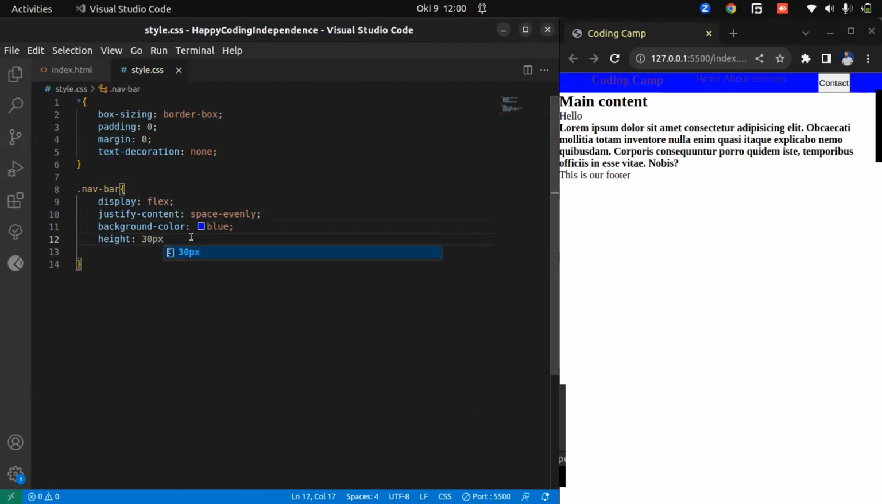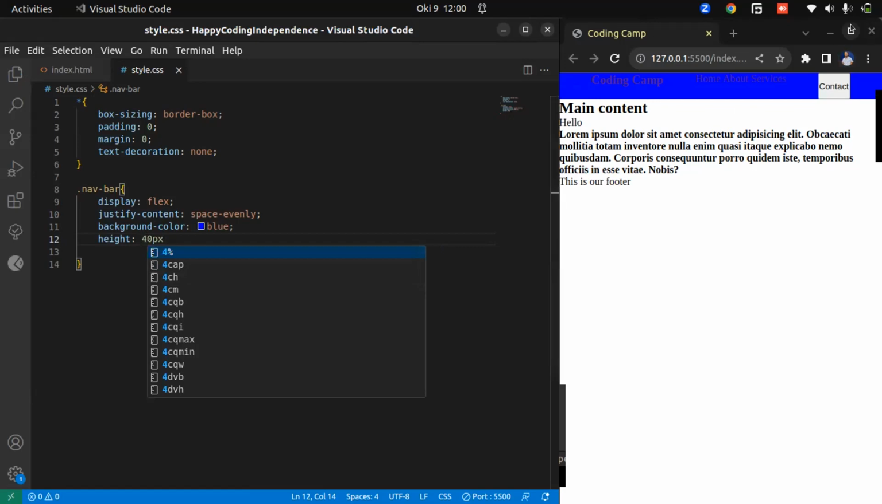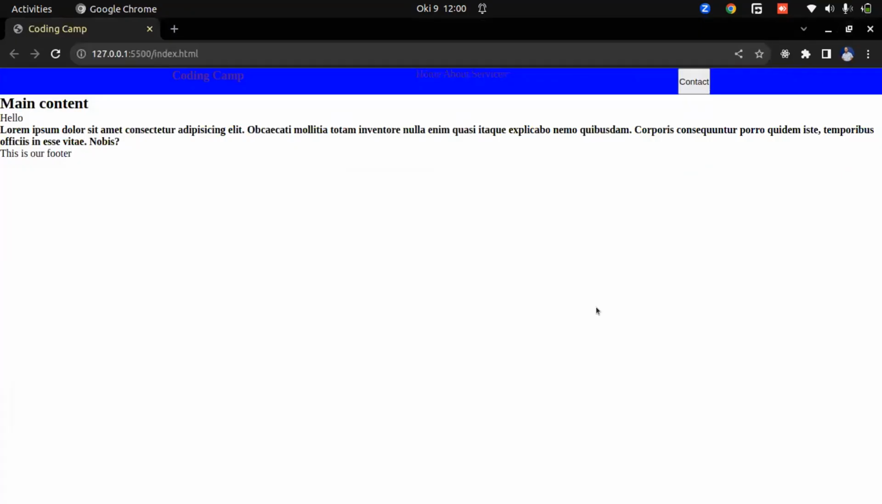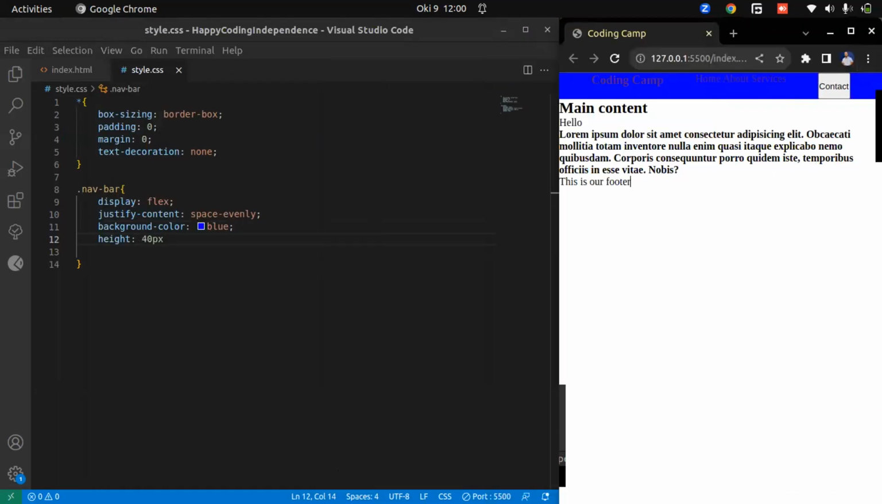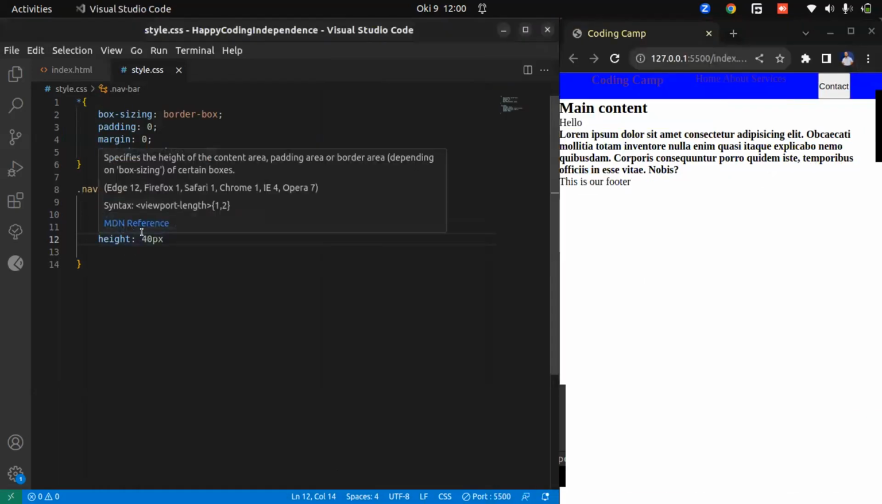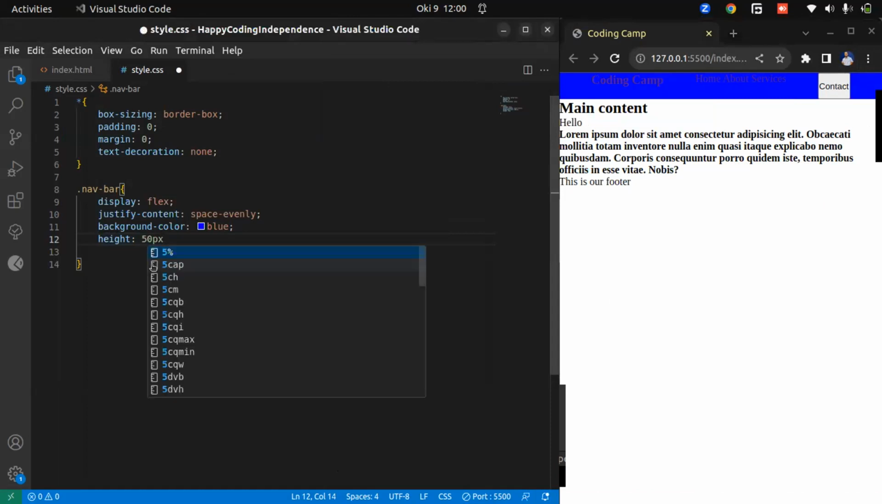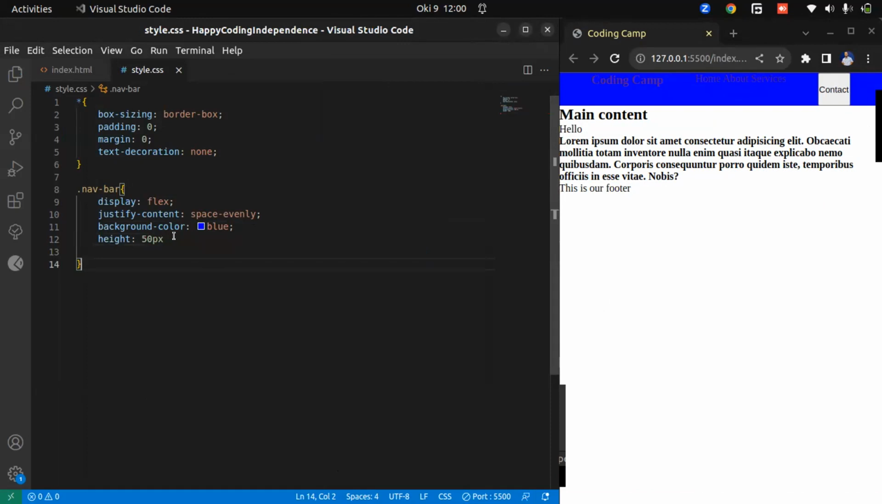Sorry, we shall increase some speed. That is not enough. 40. That's the normal size of a navbar the way it would be. No, it isn't. We shall do 50. Yeah, we shall not exceed 50. Then we shall uncomment this so that our content is the way, yeah. Yes, we shall leave that out.